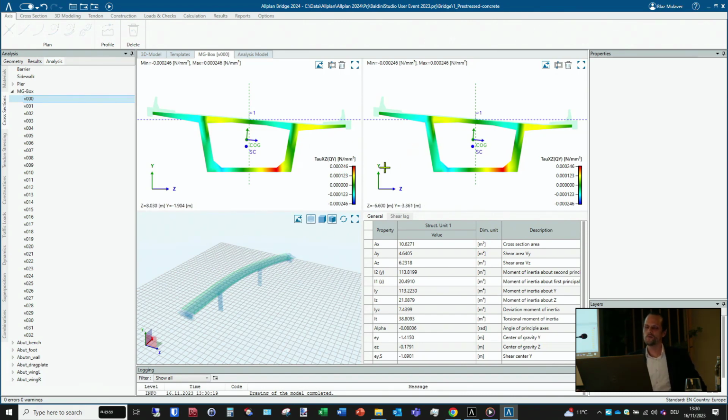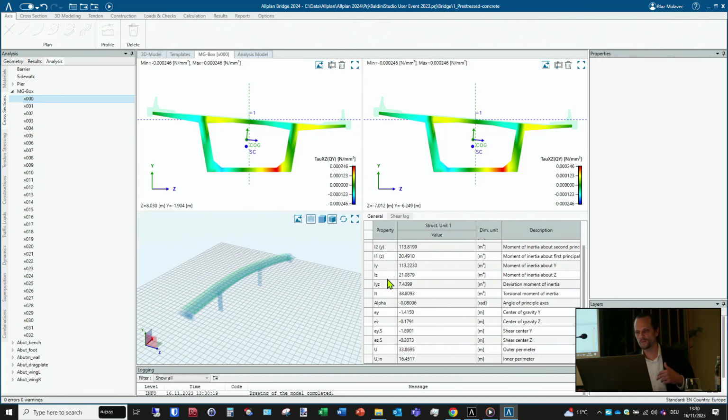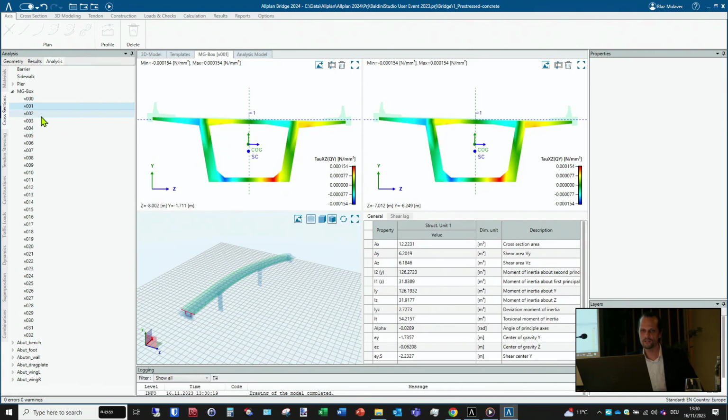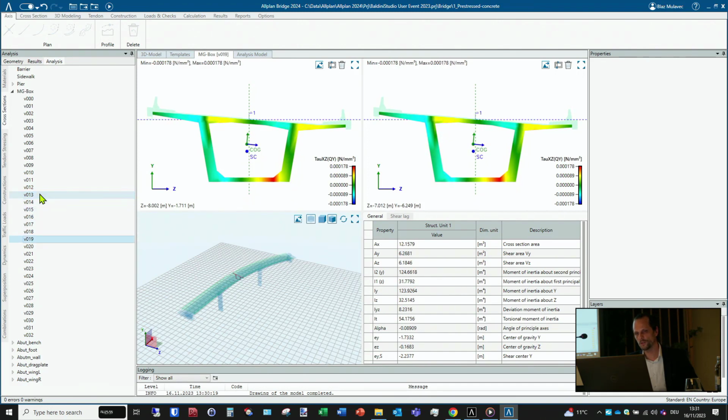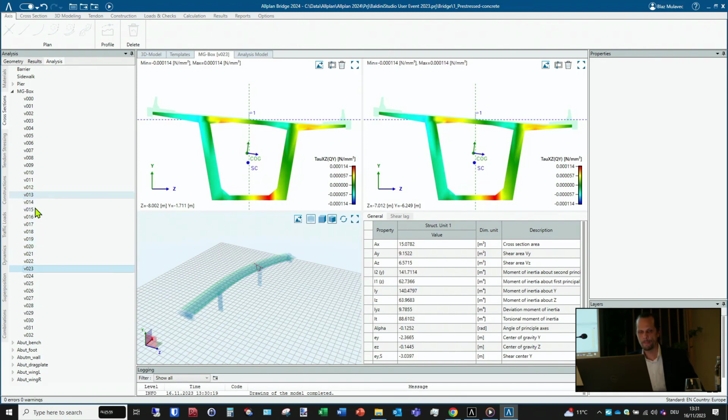We see actually our information about the cross sections, like areas, like moment of inertia, center of gravity, and all these kinds of information. And we can check this data for each of our calculated cross sections on our superstructure. The same goes also for the pier, for all our used cross sections.